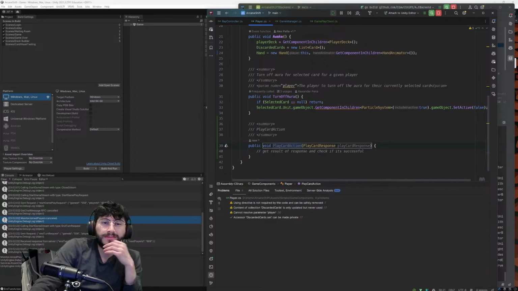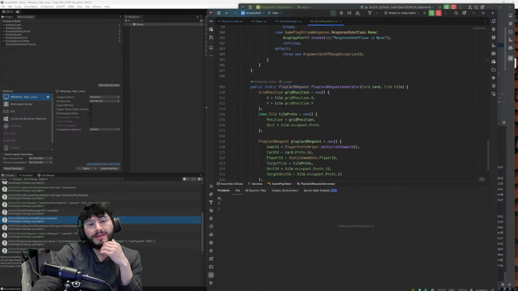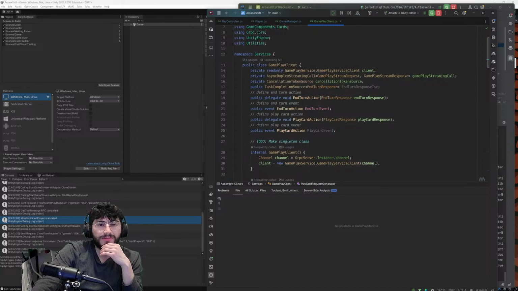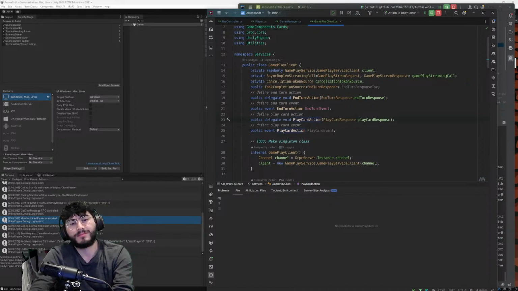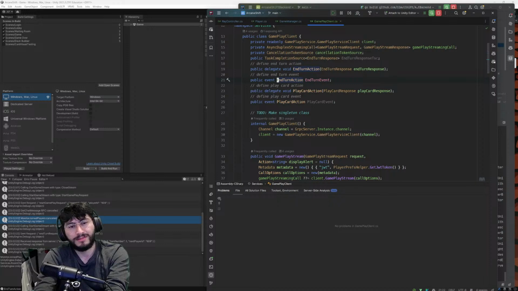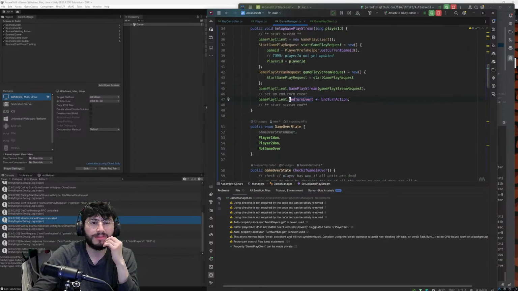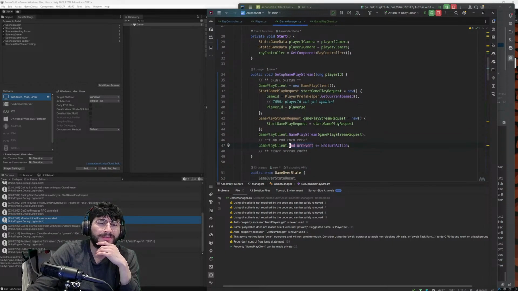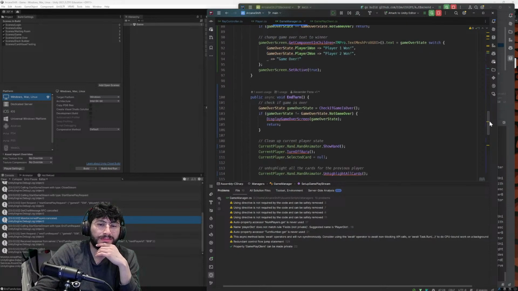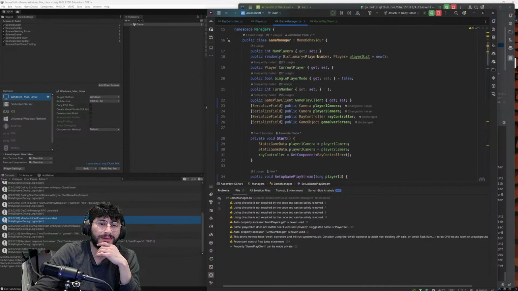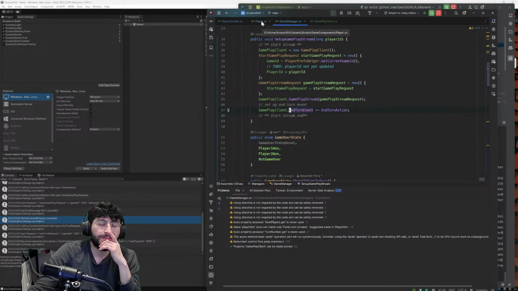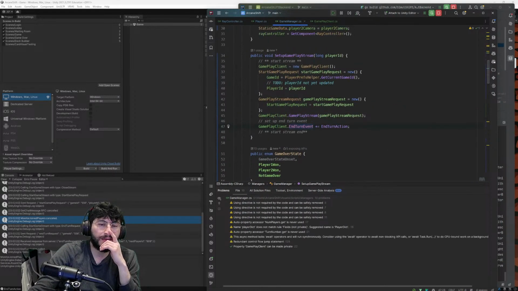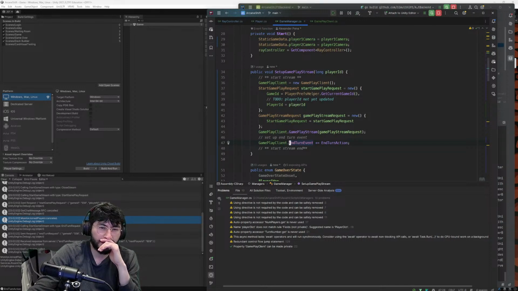And I gotta register it with the game client. So where am I registering the other one? Got the end turn action. Here we go, set up. This is being registered over here, set up gameplay stream. Game manager is doing a lot of stuff. Okay. But I think instead I am going to register in the player class.